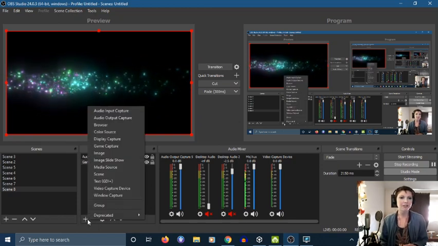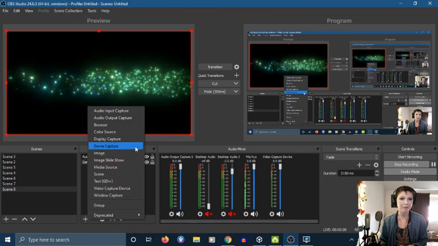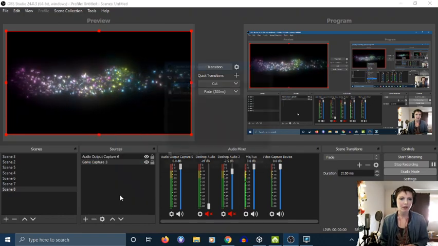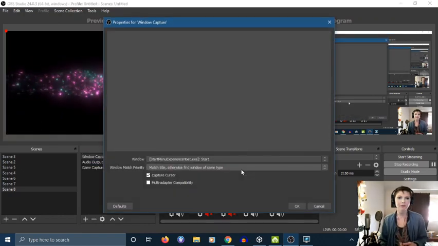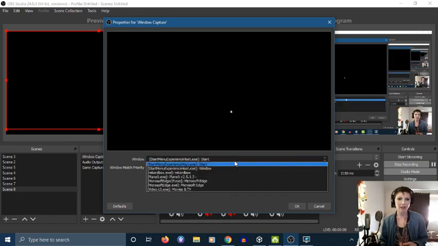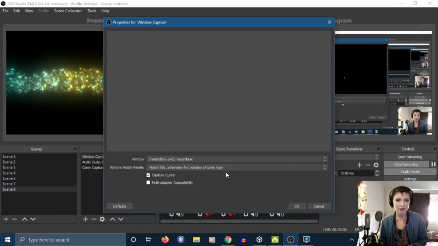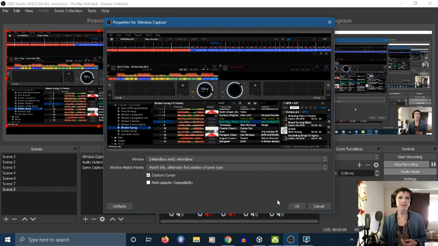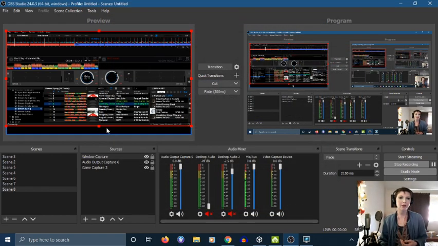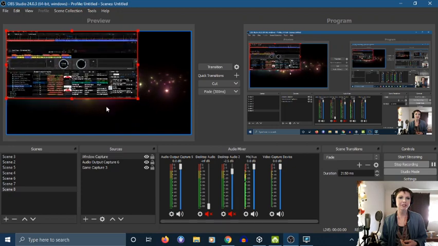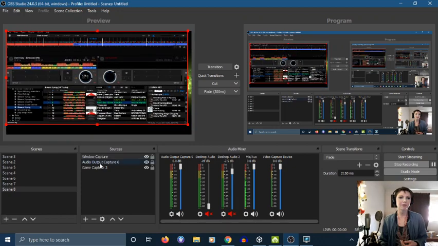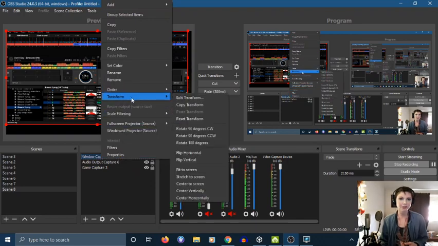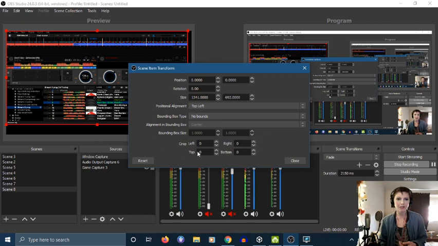So I'm going to go to window capture and hit OK, and I'm going to choose Rekordbox. So here's your Rekordbox, and you can't just shrink it. You go to window capture under your sources, and you go to transform, and then to edit transform, and then you see how you can crop it.